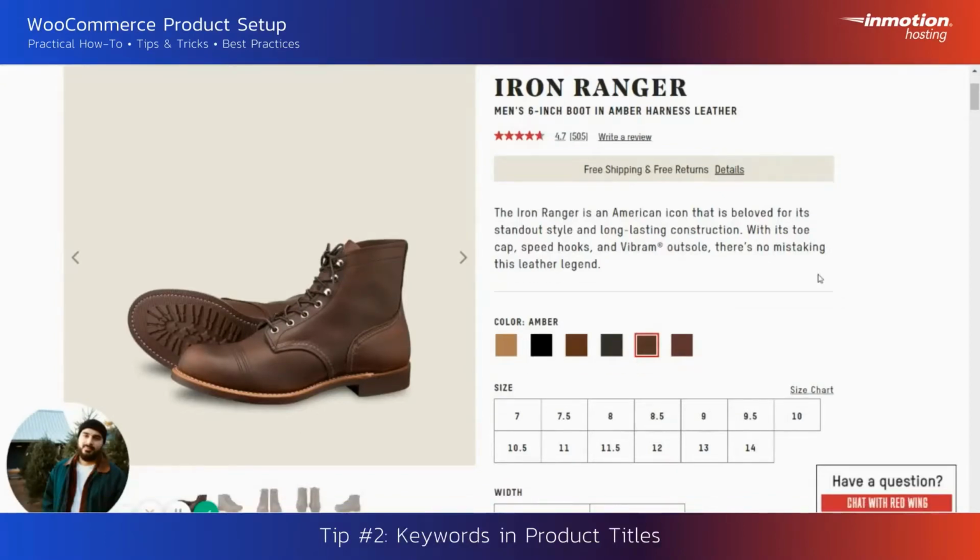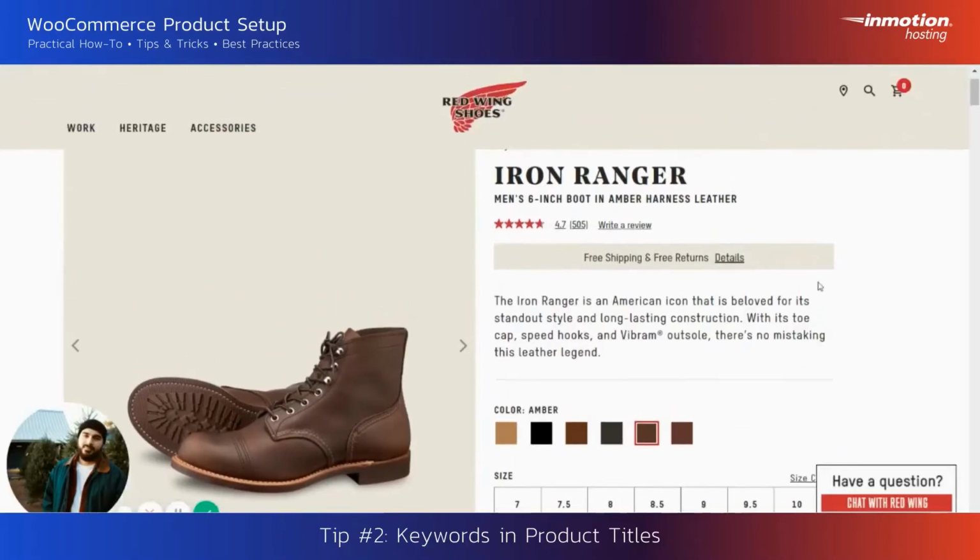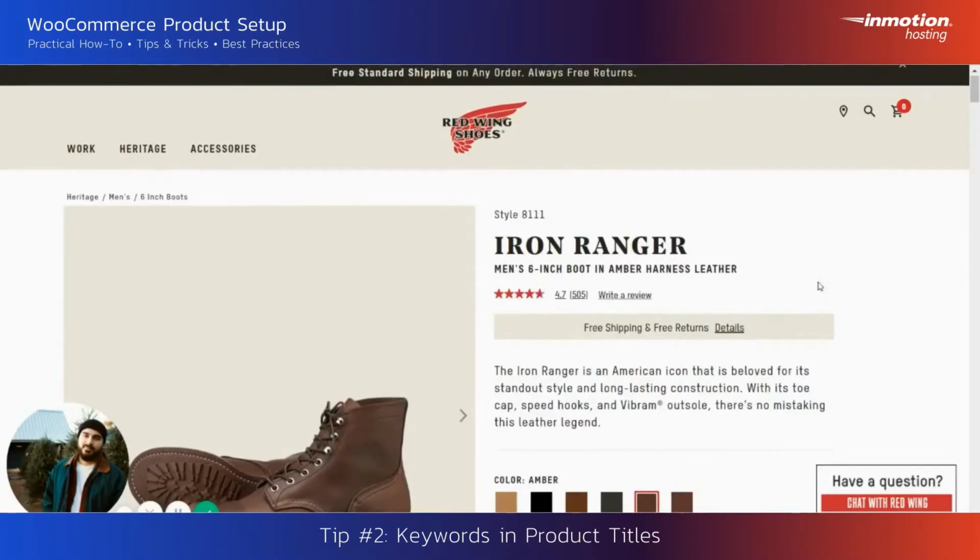Tip number 2 is going to be having keywords in your product titles. Now, tip number 2 is sort of like tip number 1. It works the same. You want to have those keywords in your product titles so that they can end up in those search results.